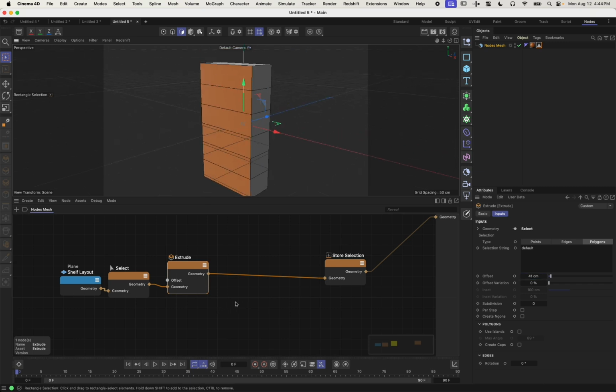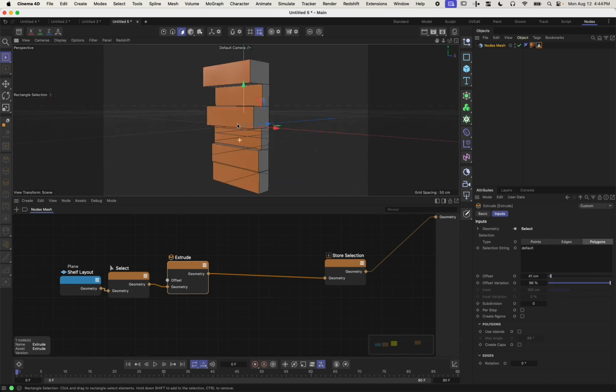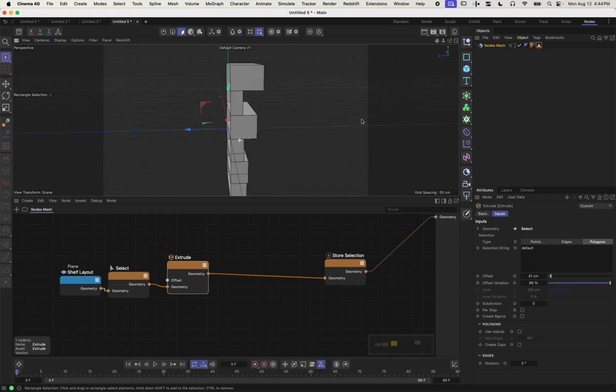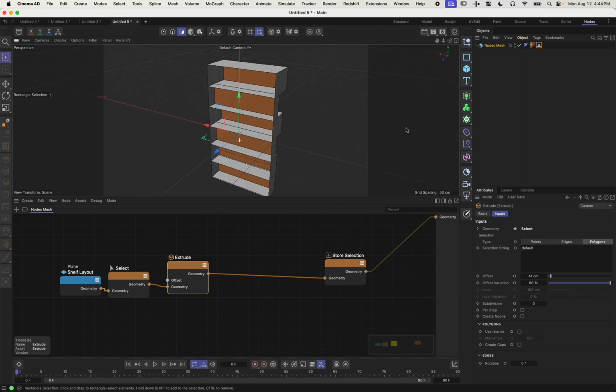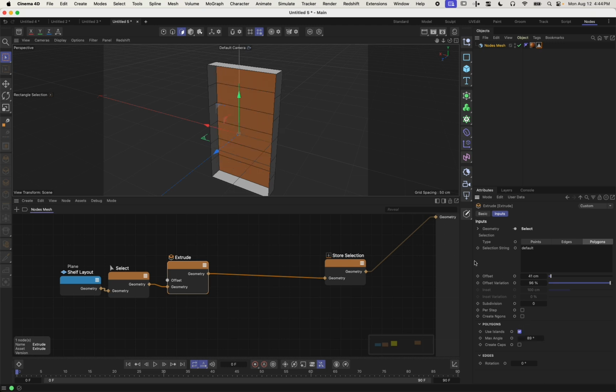Next, I'm going to maybe tweak this until it feels sort of proportional. And the next thing I want to do is to inset this. Now, before I do that, I just want to show one thing, which is that when I turn on offset variation, we see, oh, you know what, actually, we've been extruding each and every one of these polygons separately, which you can kind of see from the back. So I'm going to turn on use islands. So we see, oh, okay, we're extruding them as one thing. I'm going to turn off offset variation.